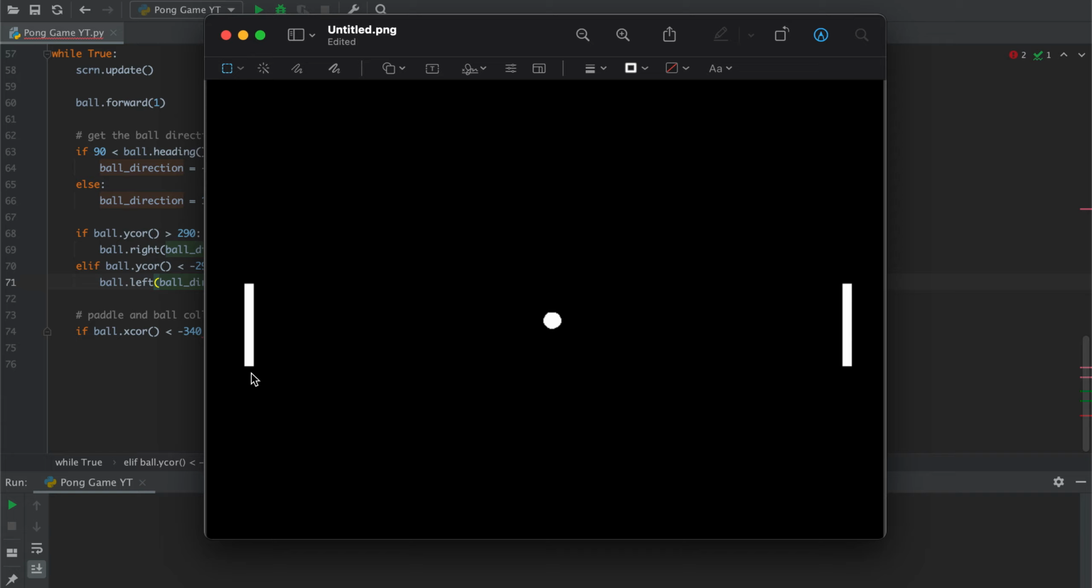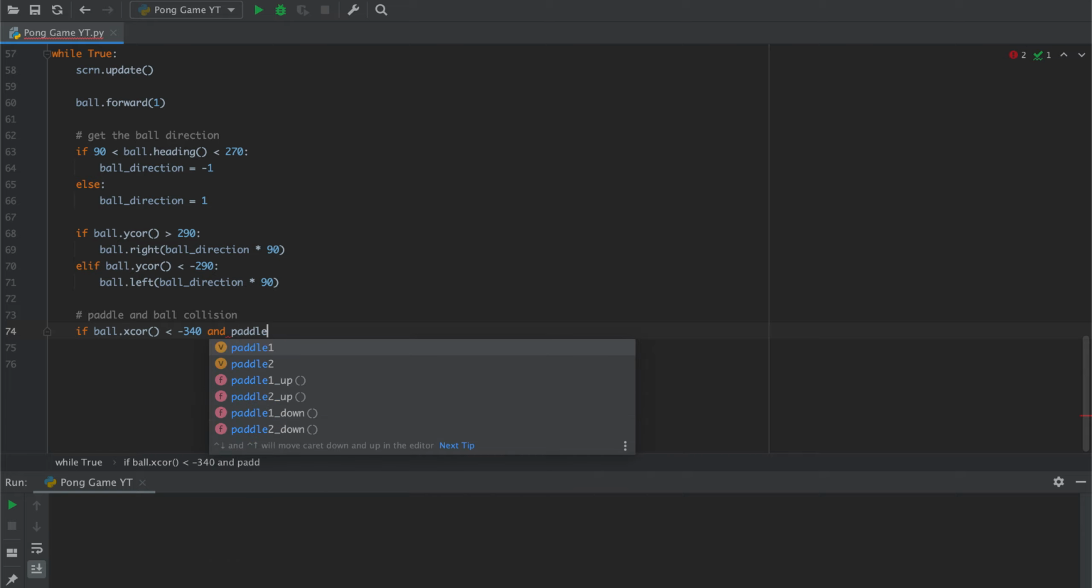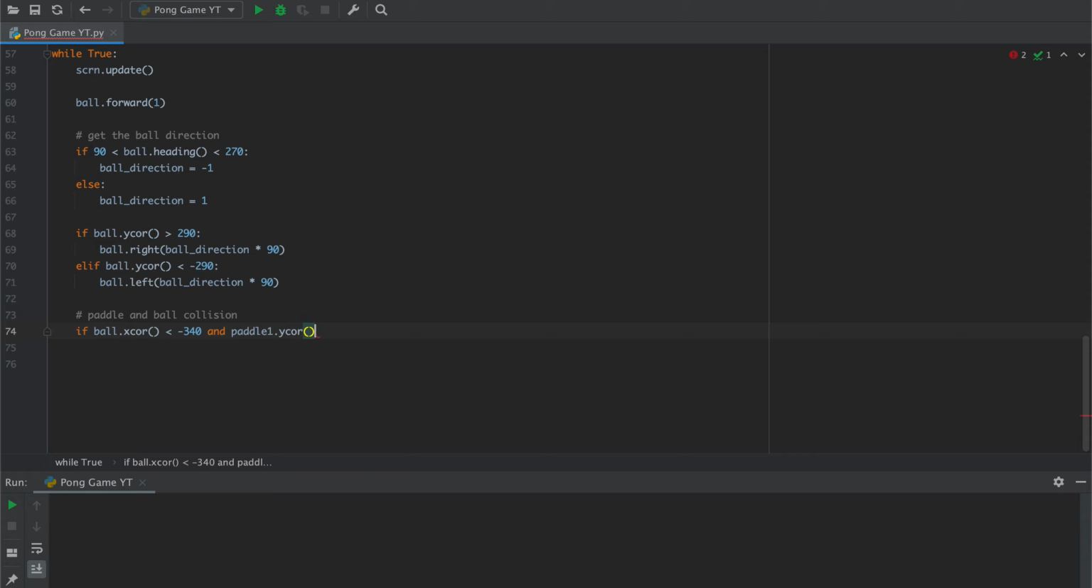And what I basically need to do now is to see if my ball's y coordinate is anywhere between these 2 points. And that's how I know that there's a collision. So I'm just going to continue my if statement, and here I'm going to type and paddle1 dot y coordinate minus 50 is less than ball dot y coordinate, which is less than paddle1 dot y coordinate plus 50.